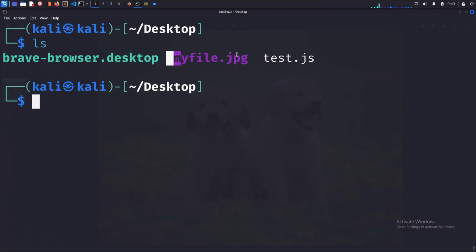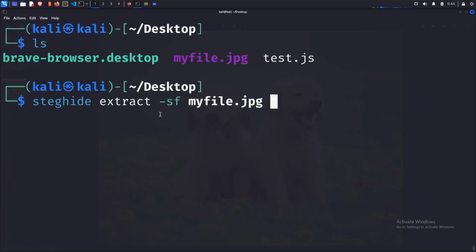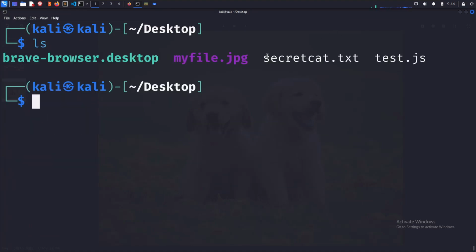So if I want to get data from this file, I'll just type a command which will be like steghide, using the same tool. But in this case, we'll not use embed because now we want to extract the data. So we'll use extract, and you have to specify the stego file, which is sf, and our stego file is myfile.jpg. So if I enter, now you will see it will ask me for a passphrase, and if I type that, now the extracted data is written to the same file name we specified before when making the file. So yeah, now if I go with ls, this is our secret message.